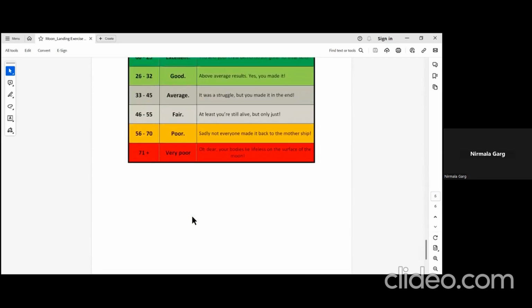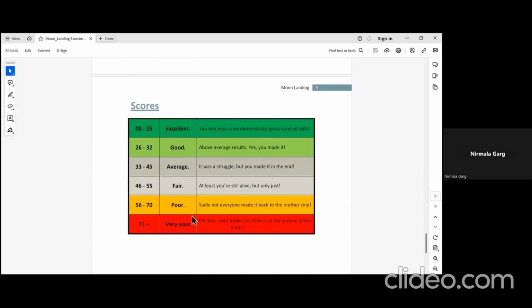If your total or the sum is between 0 to 25, that means you are excellent. You are showing almost the same results as NASA came up with. Your surviving skills are great. If you are between 26 and 32, good, you made it. 33 to 45, average. 46 and above, fair. That means you are still alive.